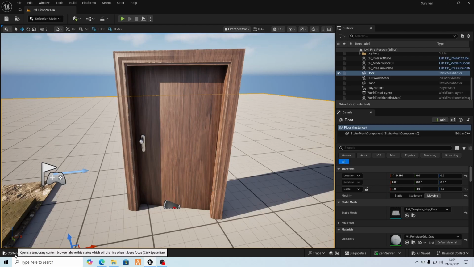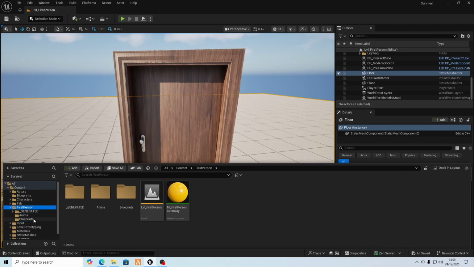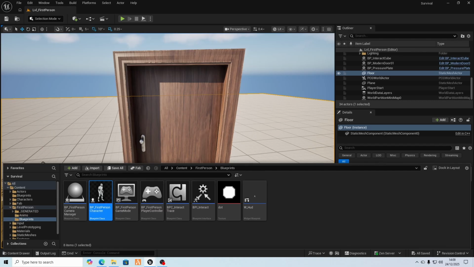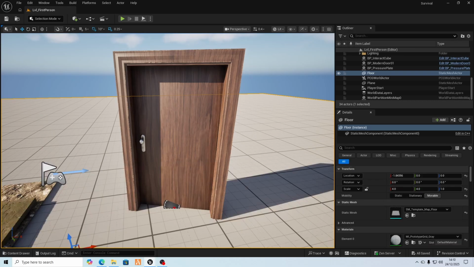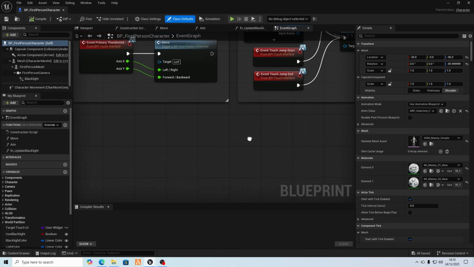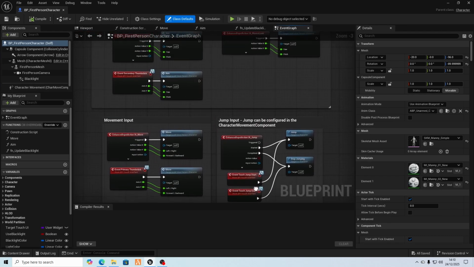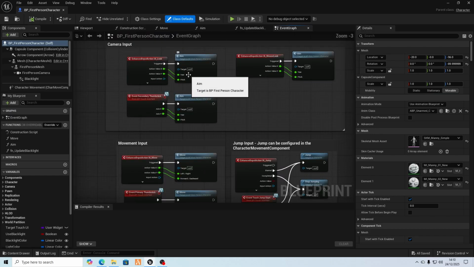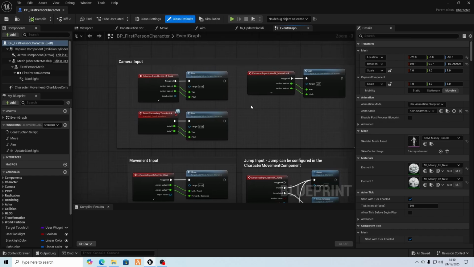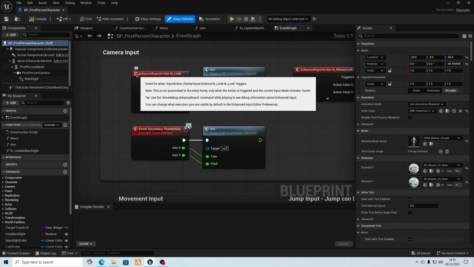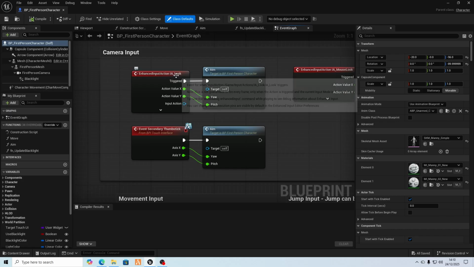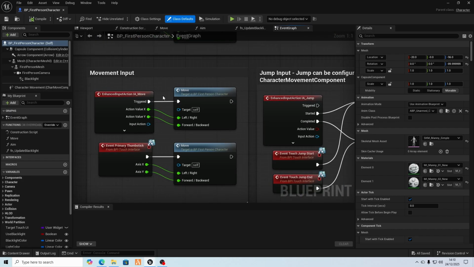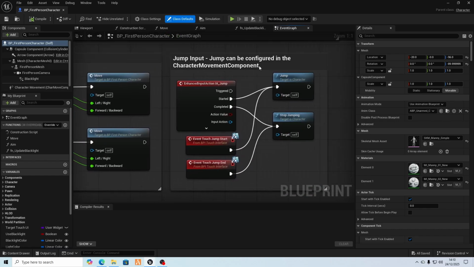If we go into your content drawer and your first person blueprints there, and go to your first person character and double click, and mine's opened on a different monitor. Let me drag that across. These here are the default inputs that come with the first person character, and basically it takes an enhanced input, this one's look, and it does something with it to aim. That's basically what these do, the same with move and the same with jump.